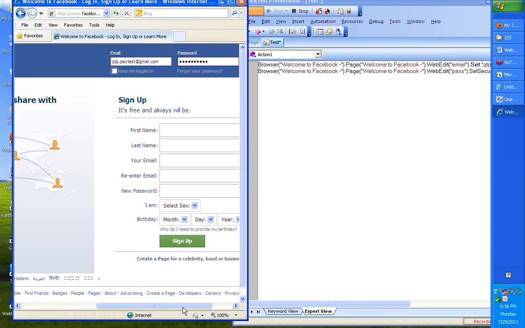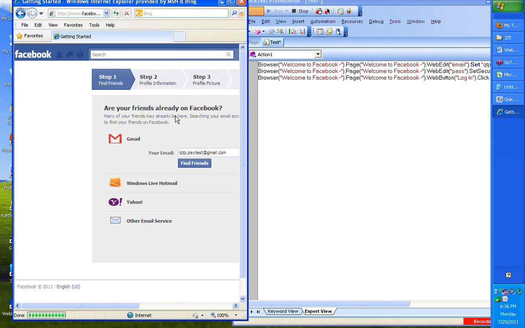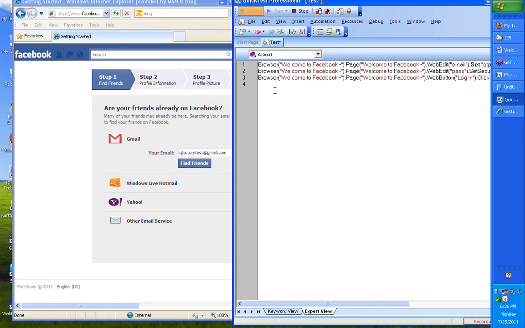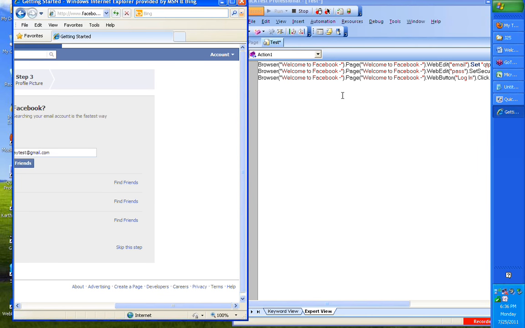Okay. Then I'm going to click on login. So as I perform these steps manually, you see that QTP is trying to identify the same thing and perform the same. Sorry, not identify, not perform. It's trying to learn. It is in recording mode. When we run it back, we will ask it to show us what it learned.